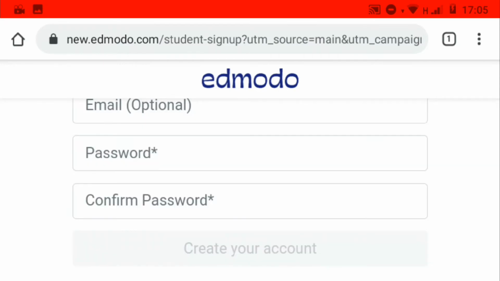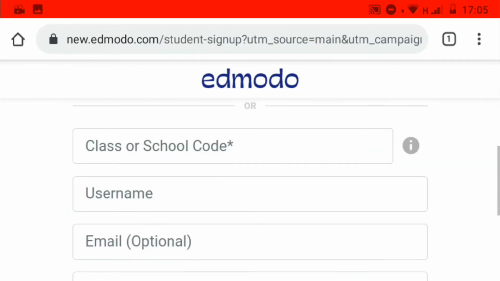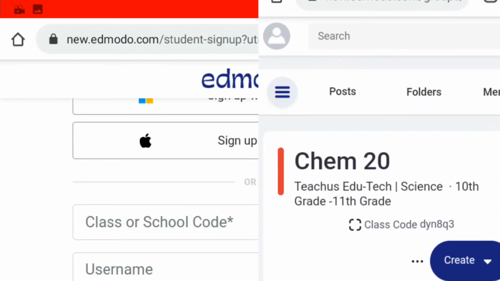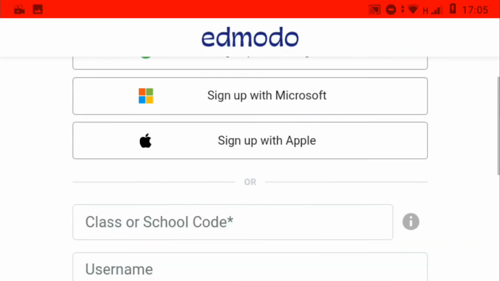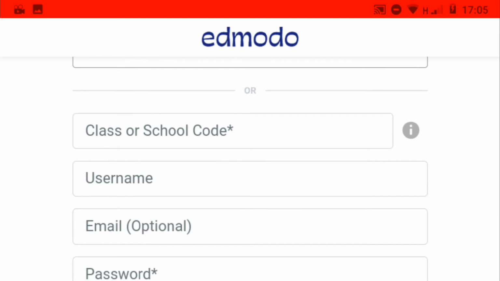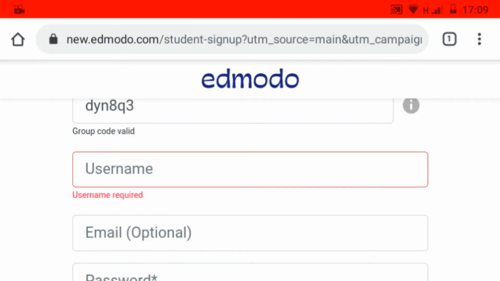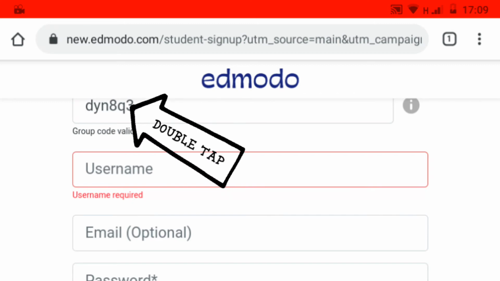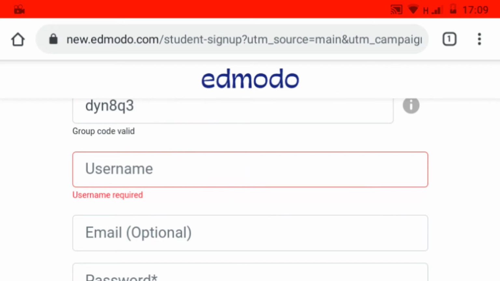Once we have done that, it will take us to this page and we are going to fill in the required information. Now the class code that you're seeing on the screen, you're going to type it in. Of course, the teacher will give you your class code or give the students a class code for them to utilize, and that is it for the reference of this video.